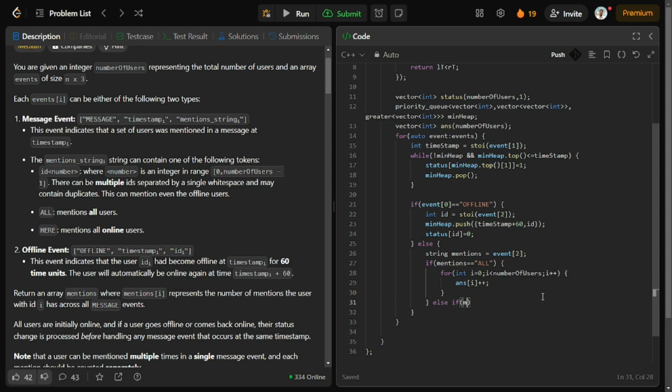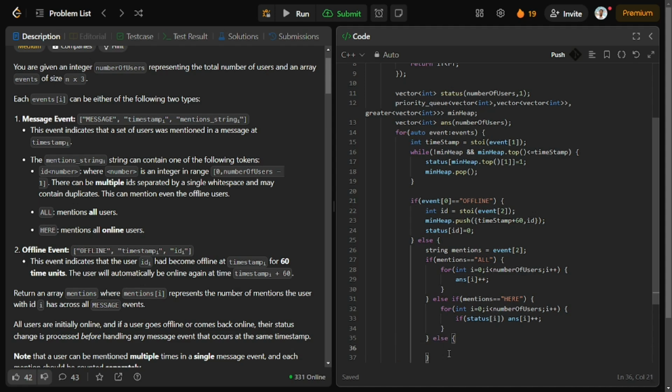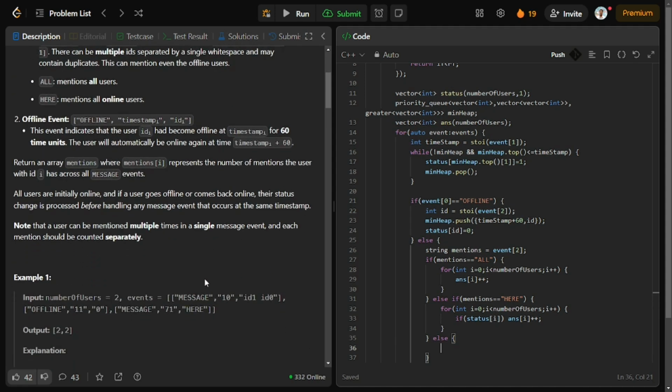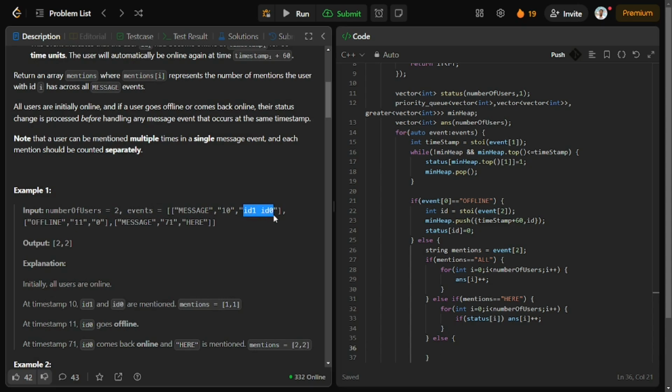Else, if mentions is equal to here, that means only users which are online. So let me copy this and increment answer of I only if status of I is 1. Else, we have a few users, or we have the mentions in this format: ID1 space ID0, and so on and so forth.